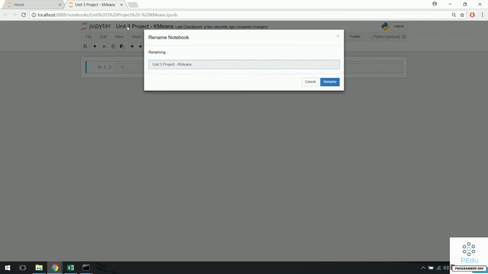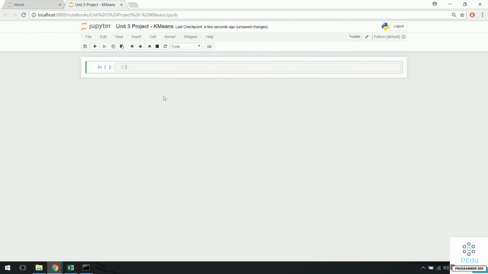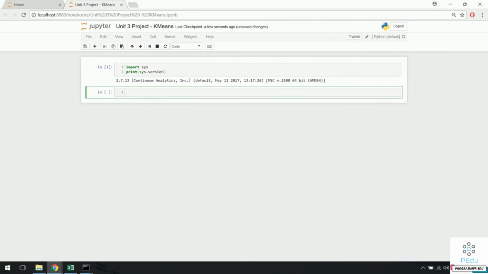To start any programming project, you're going to import the necessary packages. I'm going to do an import sys just so that we can check and make sure. I'm going to do print sys.version. It's always good to make sure you're using the version that you think you are. Here we go. Yep, Python 2.7. That's great. That's what we want to use. It's most common in industry.